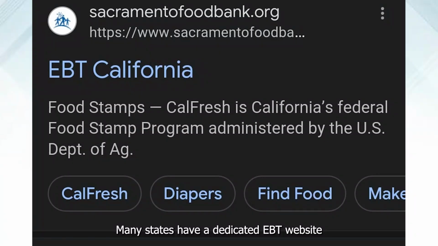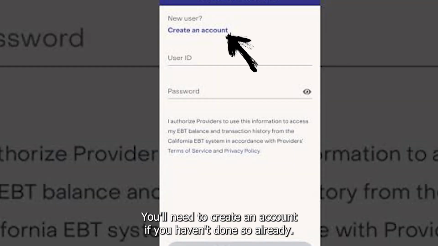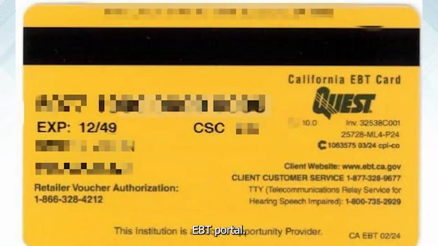Many states have a dedicated EBT website where you can log in to check your balance and view recent transactions. You'll need to create an account if you haven't done so already. Visit the website listed on the back of your card or search for your state's EBT portal.